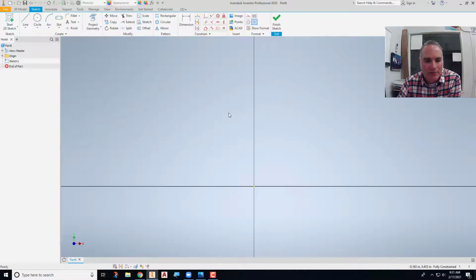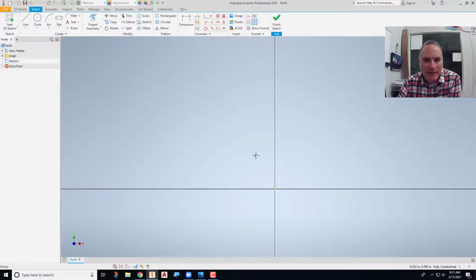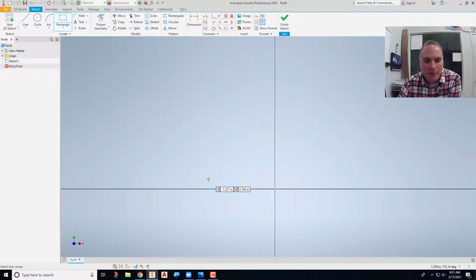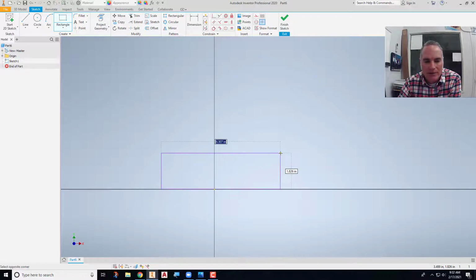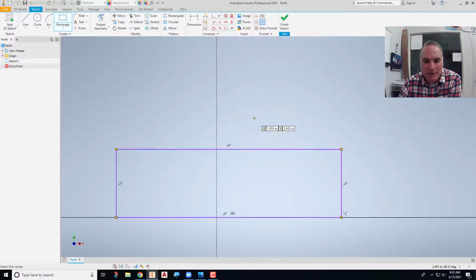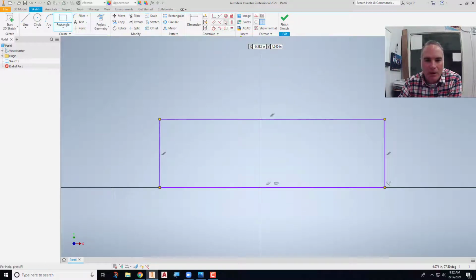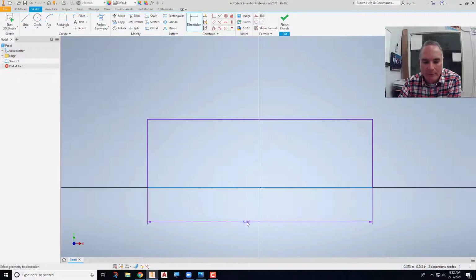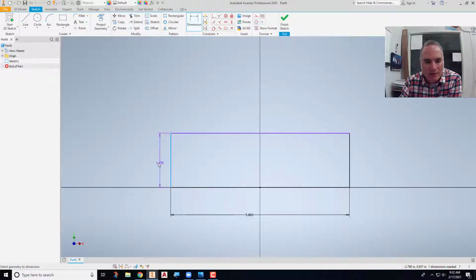I'm going to just start on that front plane there, the XY plane, and I'm going to create some geometry here. So using a 2-point rectangle, this thing is about 5 inches long and 1.5 inches tall. It's a good idea to create your geometry and then constrain it so that it's held in place. And then I'm going to go ahead and add my major dimensions here. It's 5 inches long and 1.5 inches tall.